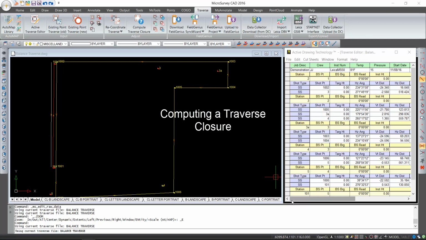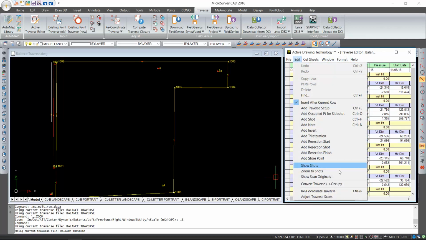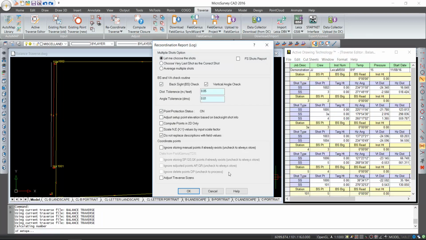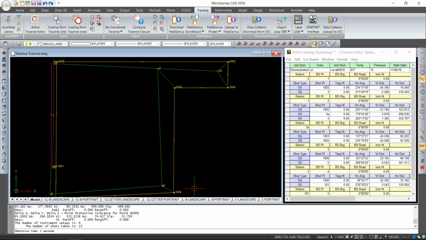In this video, we're going to learn how to set up a traverse in preparation for balancing and also how to get a traverse closure. I've got a project open with a traverse attached, and let's do a recoordinate traverse just so that I can show you what's involved in this traverse. There you go. You can see we've got preview lines showing us the path of the traverse.